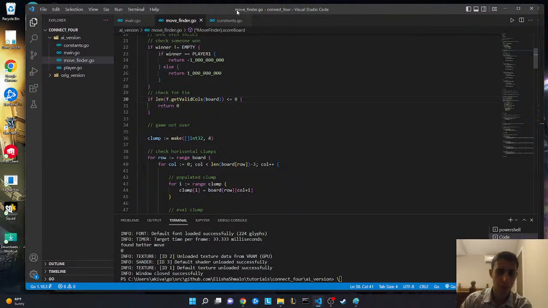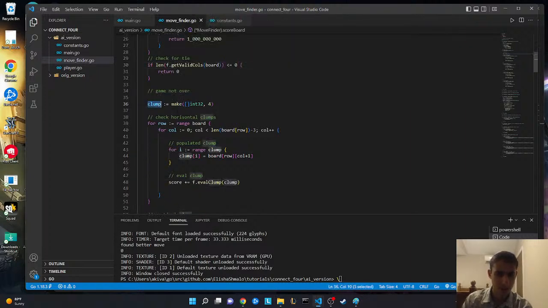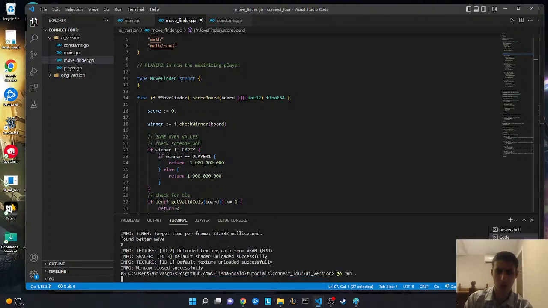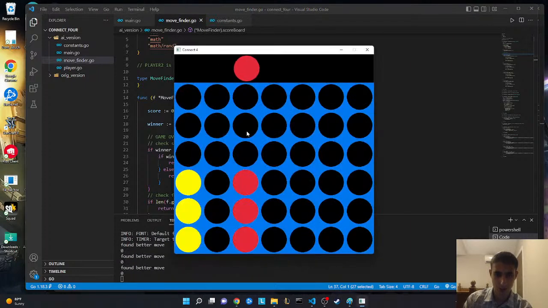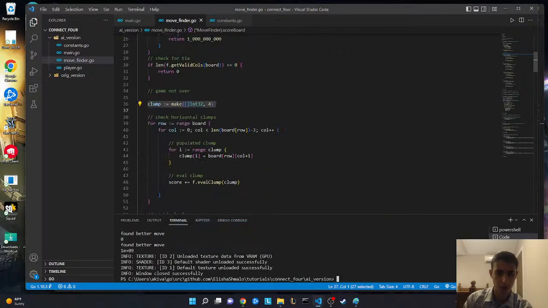Okay, so what's the problem? For some reason, the score isn't being evaluated. Hold on. What if there's a situation where the player 2 should win? Is it returning a score of we won? Okay, no, okay, good. So at least it's returning that. So there's something wrong with our clump system. Our clump system is never returning anything.